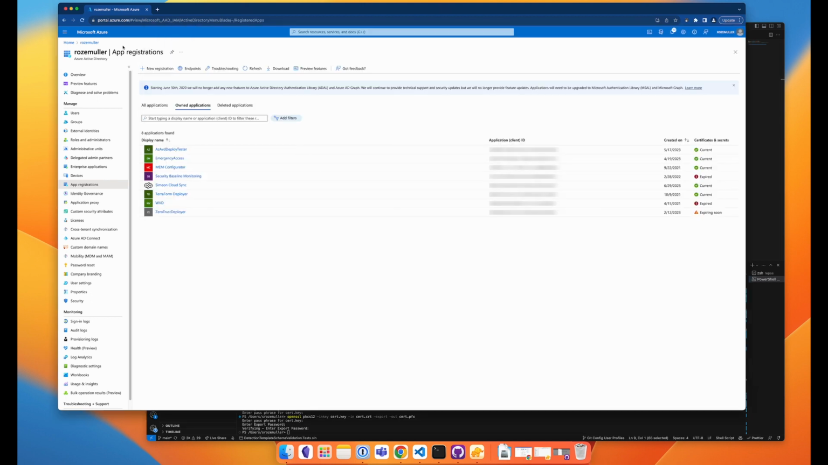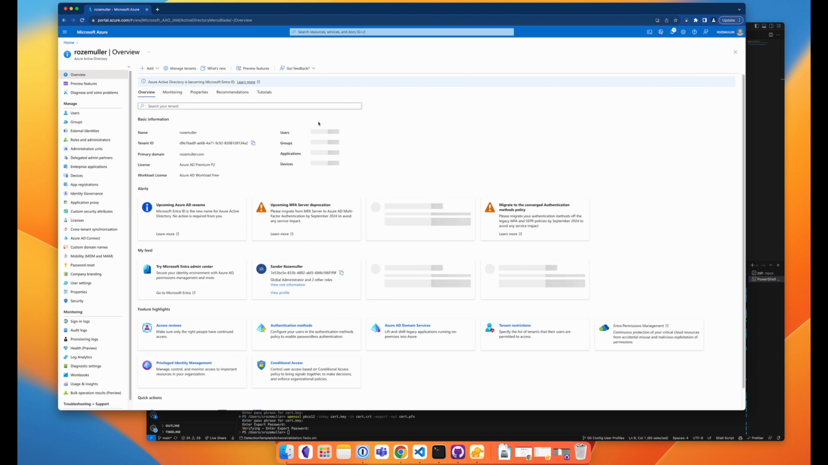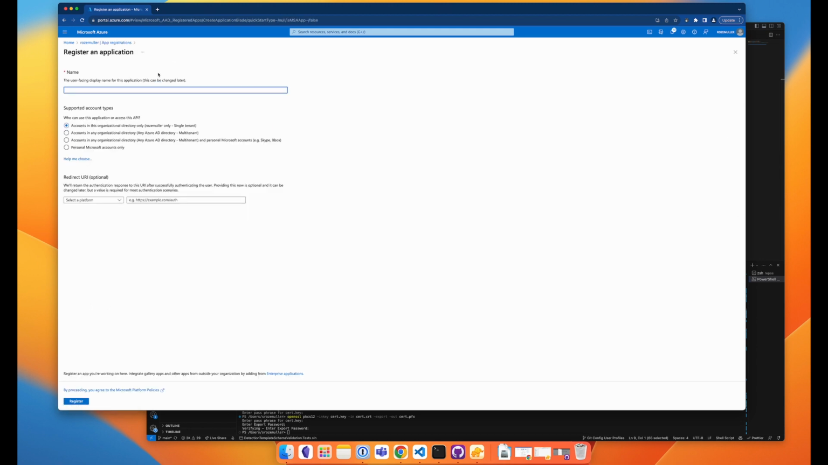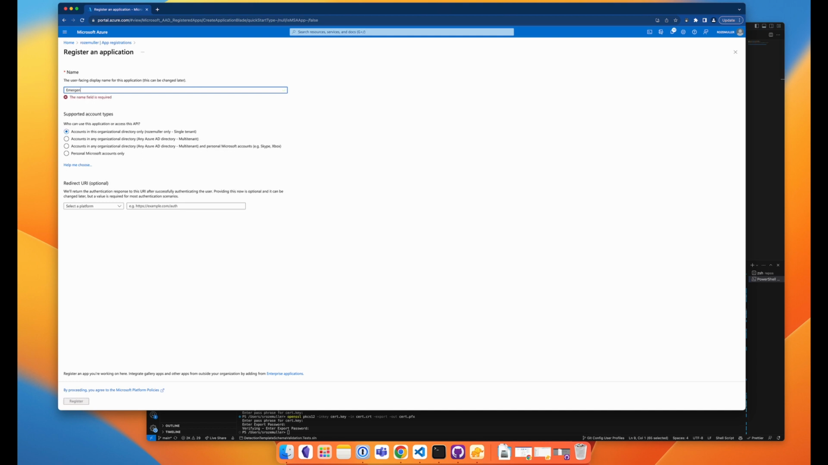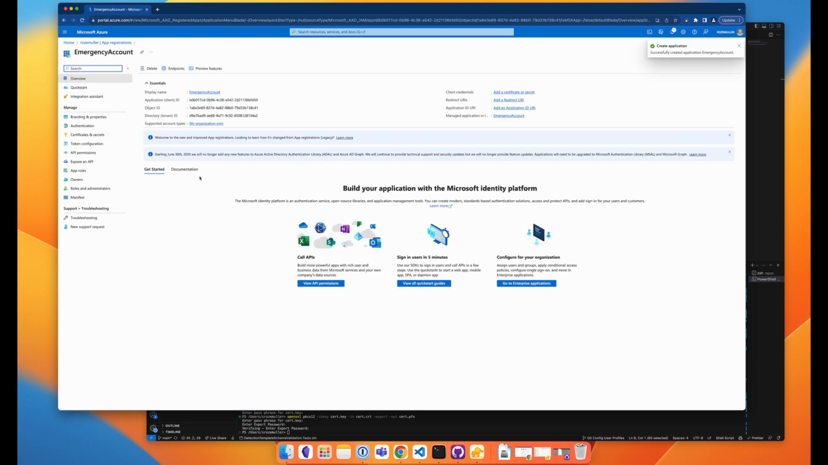Then the next step is going to the portal. Go to Active Directory and then App Registrations. I click on New Registration and choose a proper name. Emergent. Fill in the name and register the application.